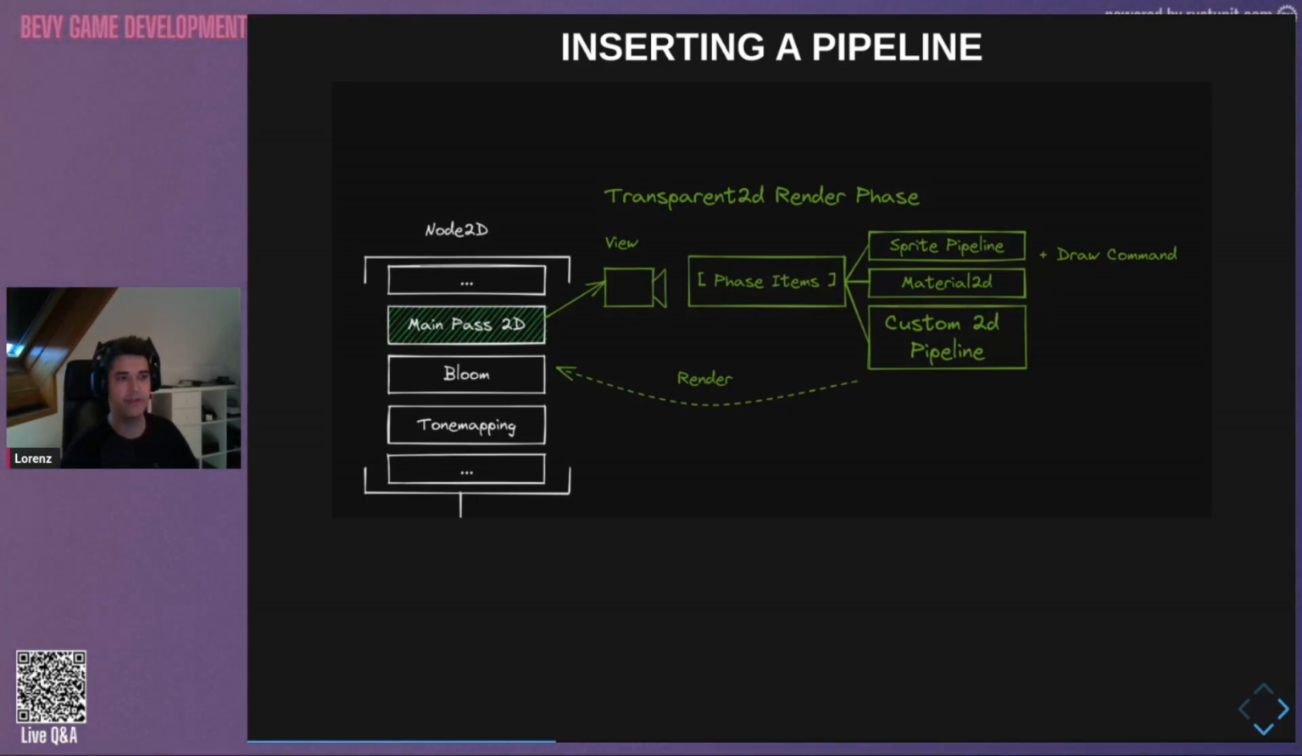Each of these phase items describes an entity; they hold a reference to an entity, literally, that will be drawn on the screen. Together with this entity the phase item holds a link or a reference to the pipeline used to render this item and the draw command that is necessary, as well as the sorting. So the phase item's main purpose is not only to know how it's drawn or rendered and which pipeline to use, but also in which order.